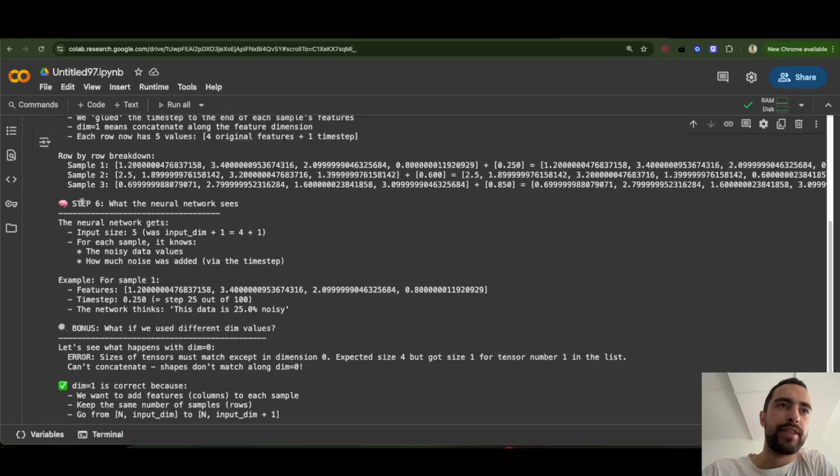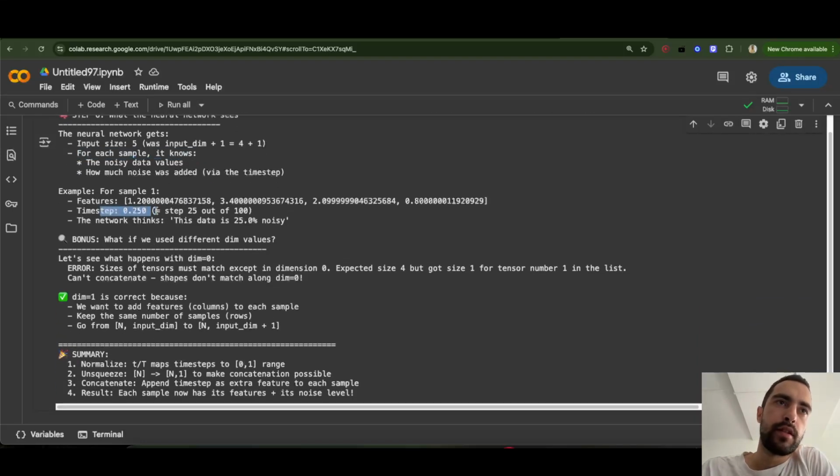And then we also have this explanation of what the neural network sees. The neural network will learn that the fifth one is the timestamp. If the fifth one is large, it will learn that it needs to predict a lot of noise. If the last one, in this case the fifth, is low, then it will learn to predict only a bit of noise. So if the timestamp is 0.25, the network thinks this data is 25% noisy.